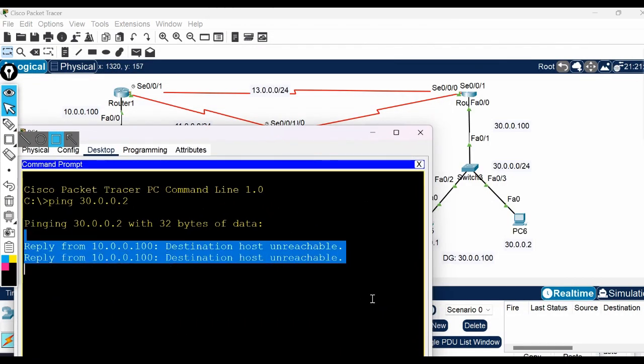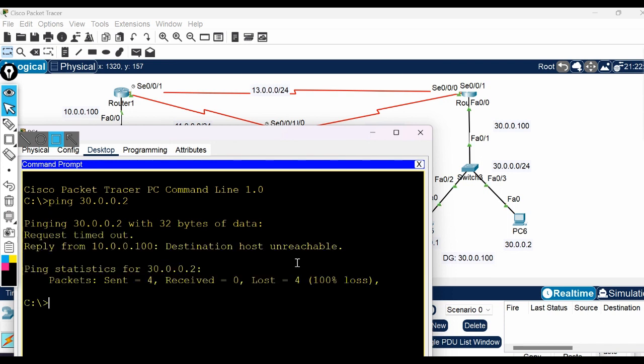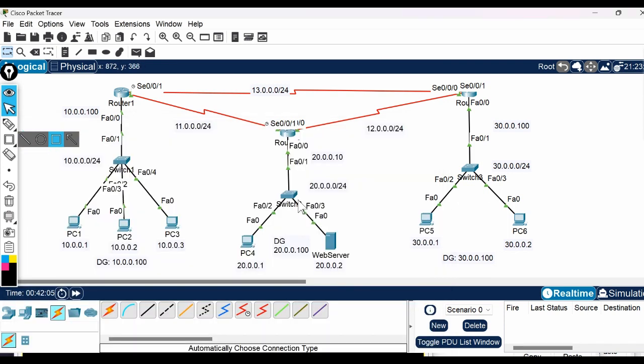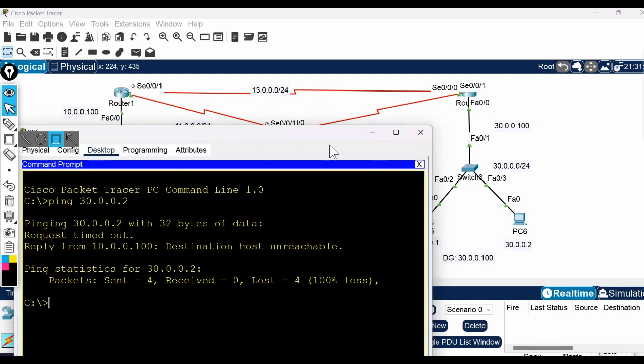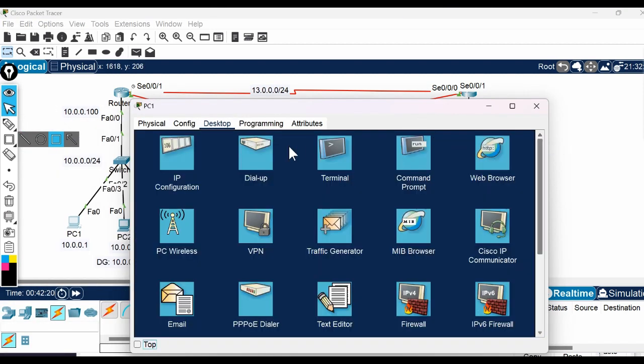See that? No communication. Even if you see here, this is my server, a web server, which is up and running. If I want to access the web services from here, what you will do is go to this and click on web browser, and then type the IP address of the same.